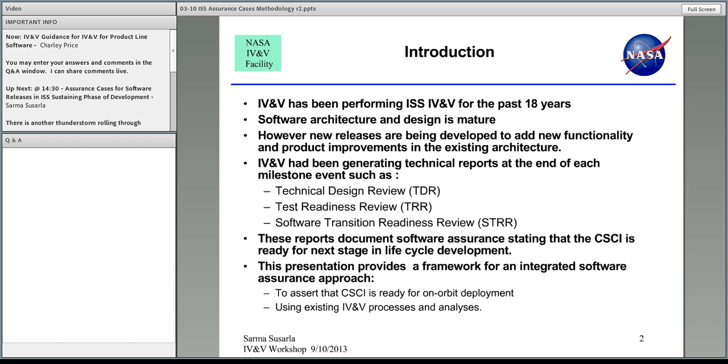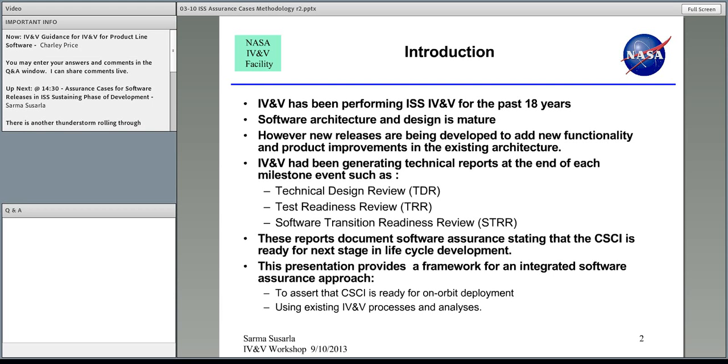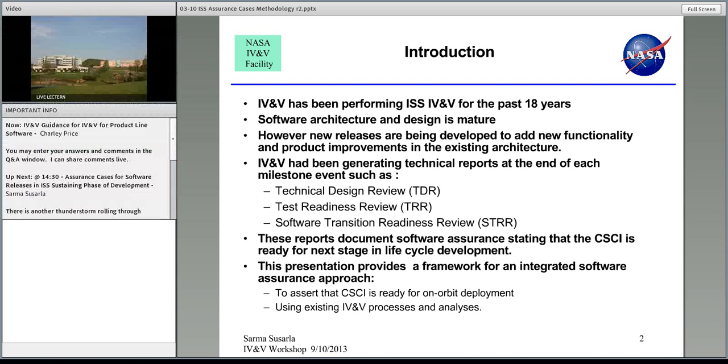We have a lot of information here, so it's not possible for me to go through all these busy charts. So I'm going to summarize our concept, and if you have questions and if you want to have further discussion, we can do that in the breakout session.